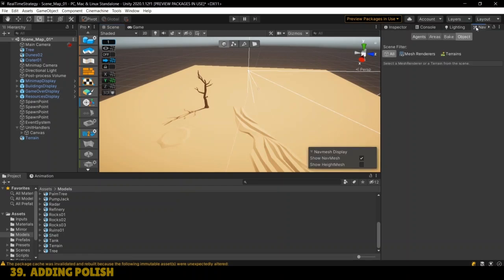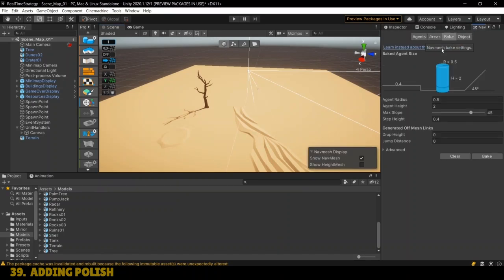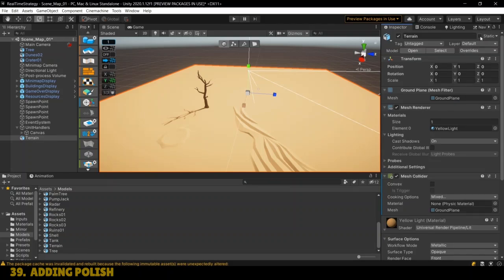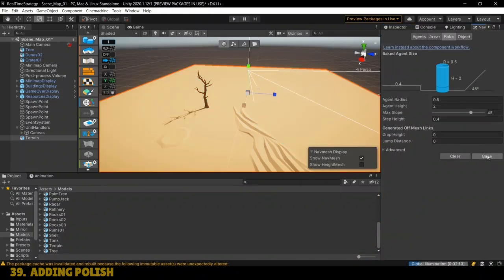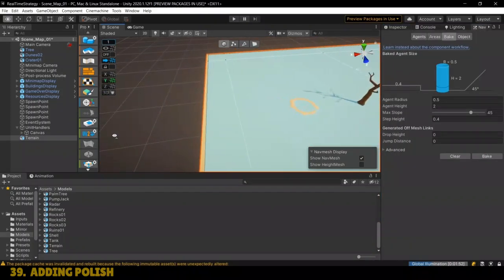If we were to go to the navigation tab, which should still be open from last time, and hit bake, nothing happens right now, and that's because the floor isn't static. So let's go to the terrain inspector. We need to mark it as static. We'll also need to change the layer to be floor. And then if we go back to the navigation and hit bake, you now see we have this nav mesh.